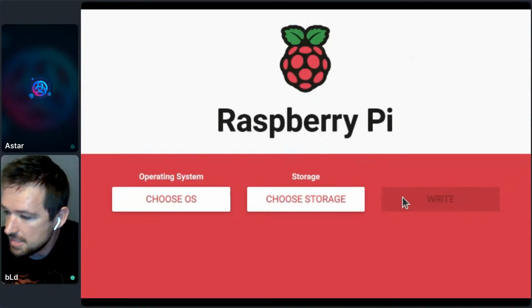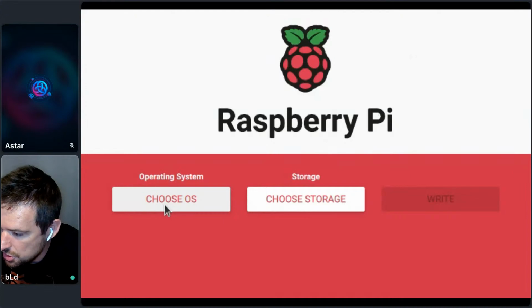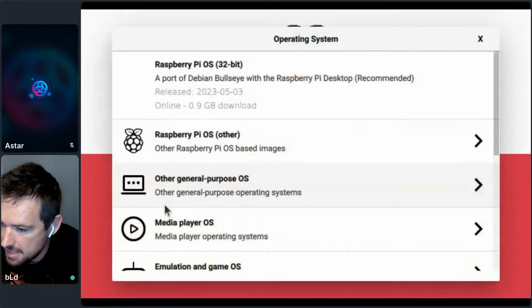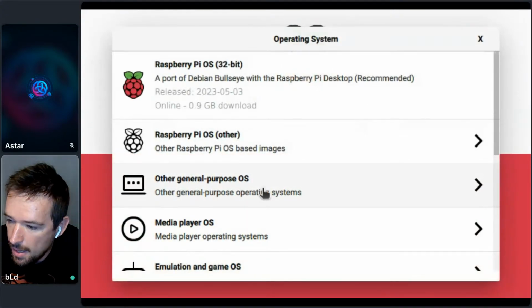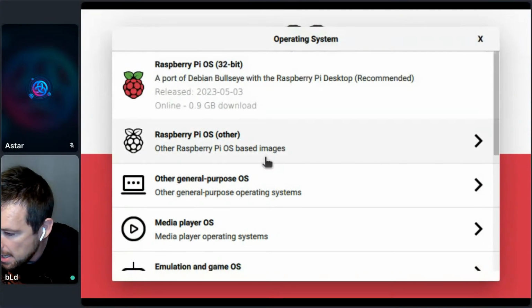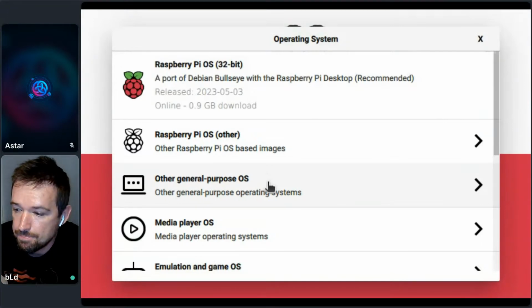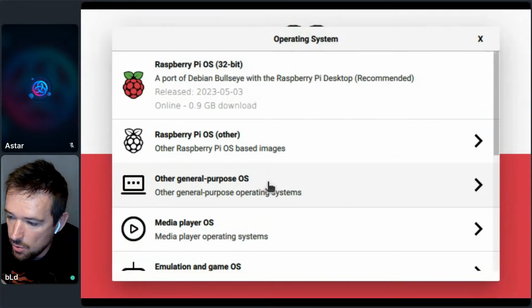Okay, great. So what we are going to do here is very easy. We are going to choose now the operating system we want to install. My recommendation, and that's what we are going to use today, is to use Ubuntu and not the default OS. Why? Because Ubuntu has some libraries that are easier to use with the Raspberry Pi and the Astar node.